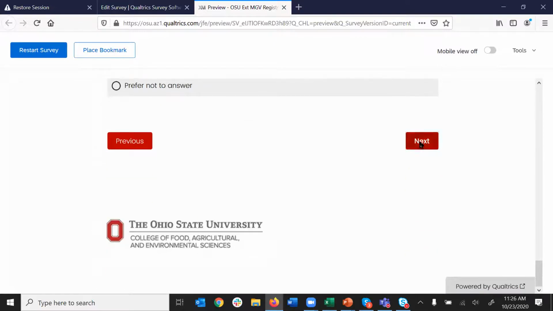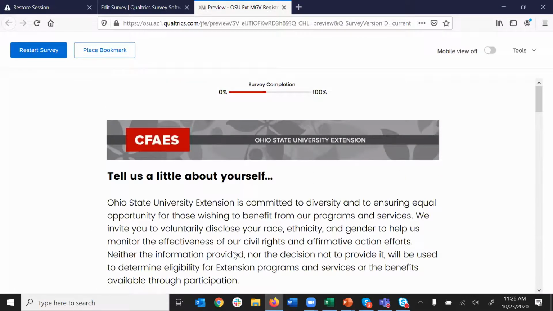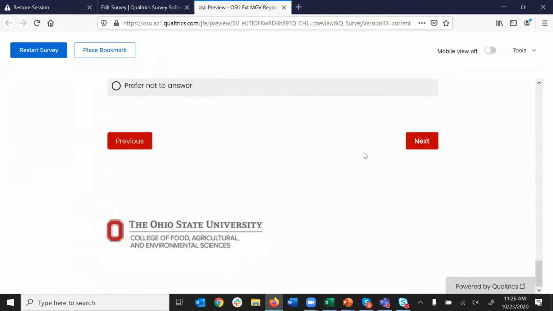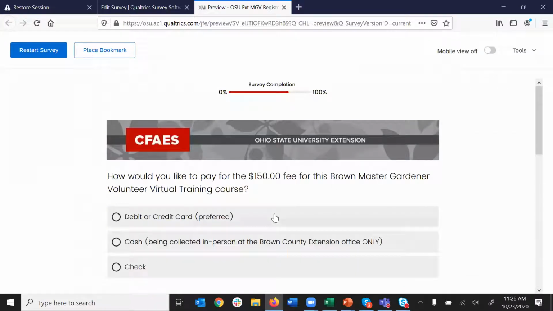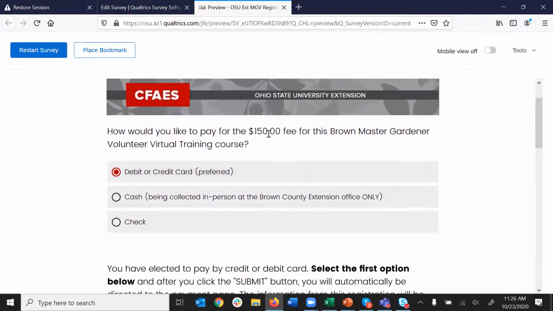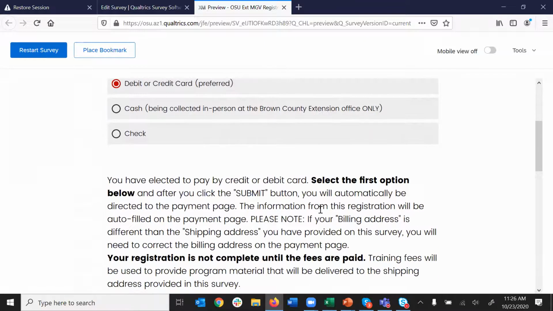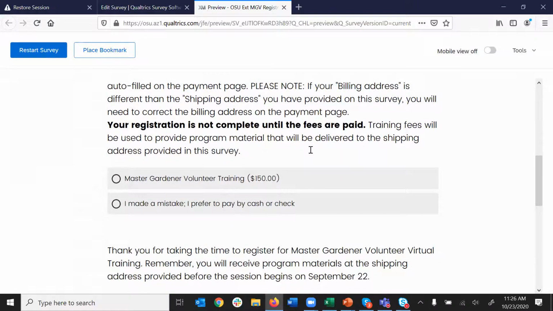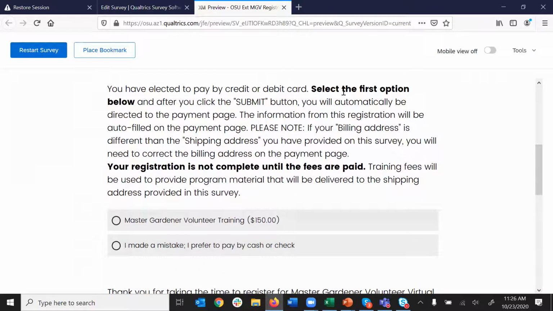I'm skipping through these questions because the reg questions are not required questions. And then I'm going to go ahead and select this credit debit card so we can show you what that looks like, right? So it's telling me I have to pay $150 for the Brown Master Gardener volunteer training. And then this is telling me that I want to pay by credit card. Then I have to select the first option below.